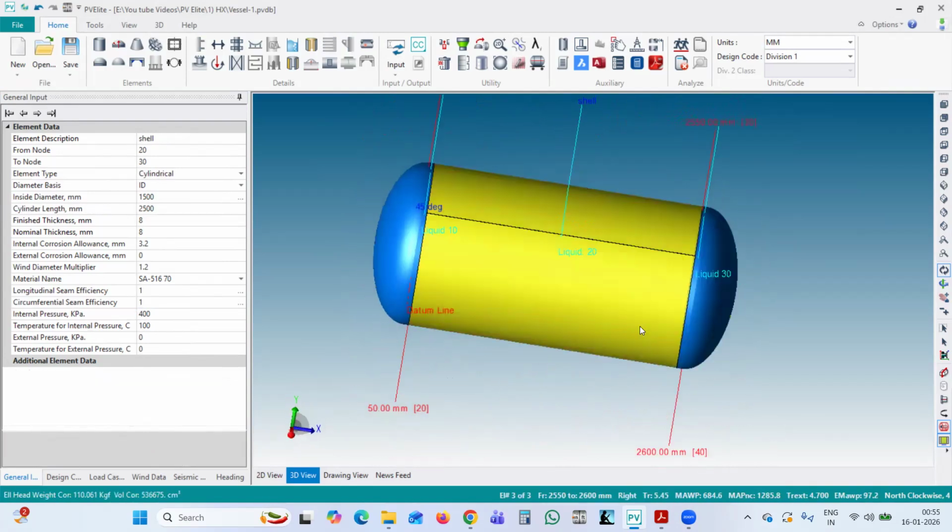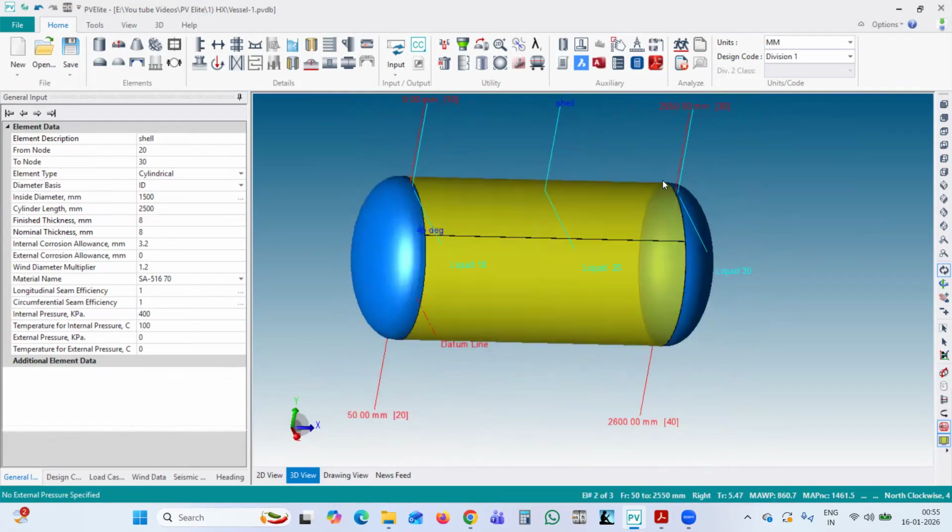Now I have to run this design model in the software. For running, there is an option in the Analyze tab. In the Analyze tab, there is a running button, you just need to click on it one time.